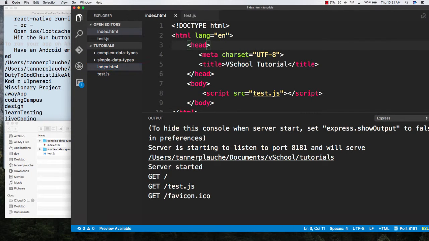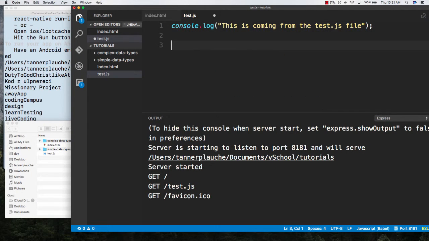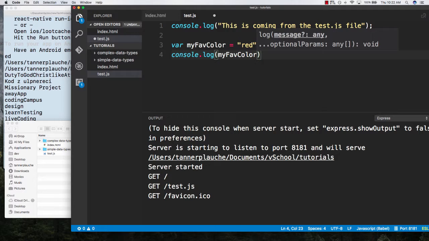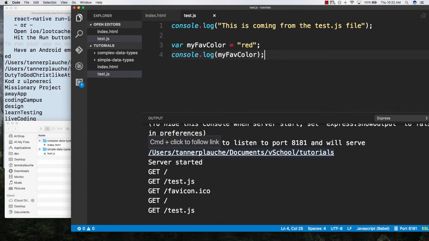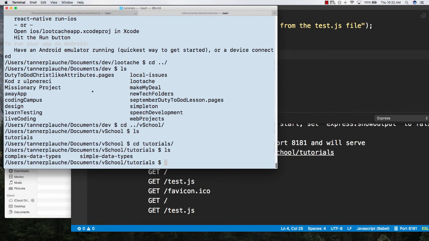So let's come back to test.js, and I will just create a variable. I'll say var myFaveColor equals red, and I'll just console.log myFaveColor. Anything that you write in here, you can write code, and then you can come back over here and just refresh the page. You can either click on this little refresh button right here, or you can press Command R, and that will also refresh the page. And now you can see red. So you can run all of your code inside of this console if you're not able to successfully download Node.